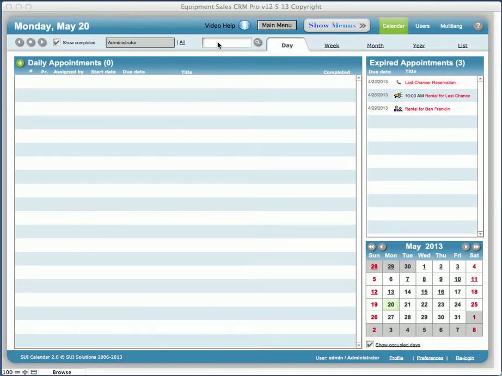This is the video help for the Equipment Sales and CRM Pro version 12. This application was designed to manage equipment sales and also rental service and other things. For example, it does booking of all clients, billing, payment, expenses, and employee tracking. So it has quite a few things it does.